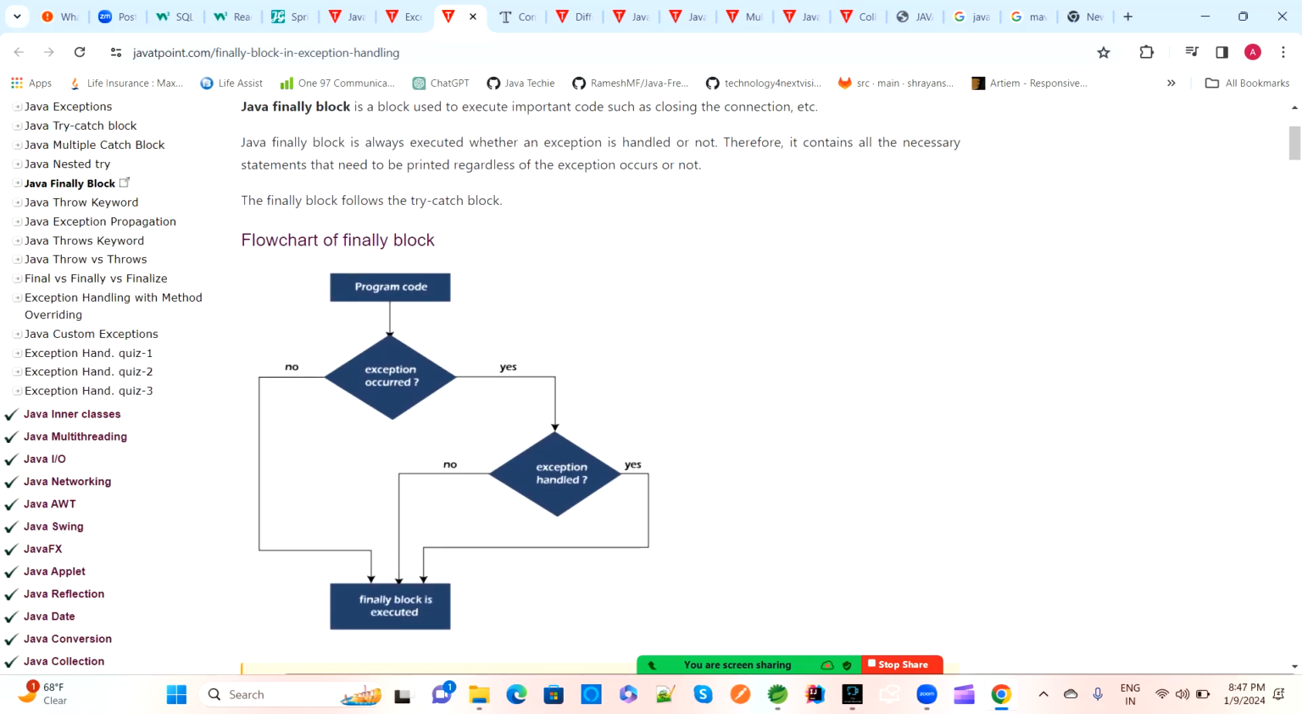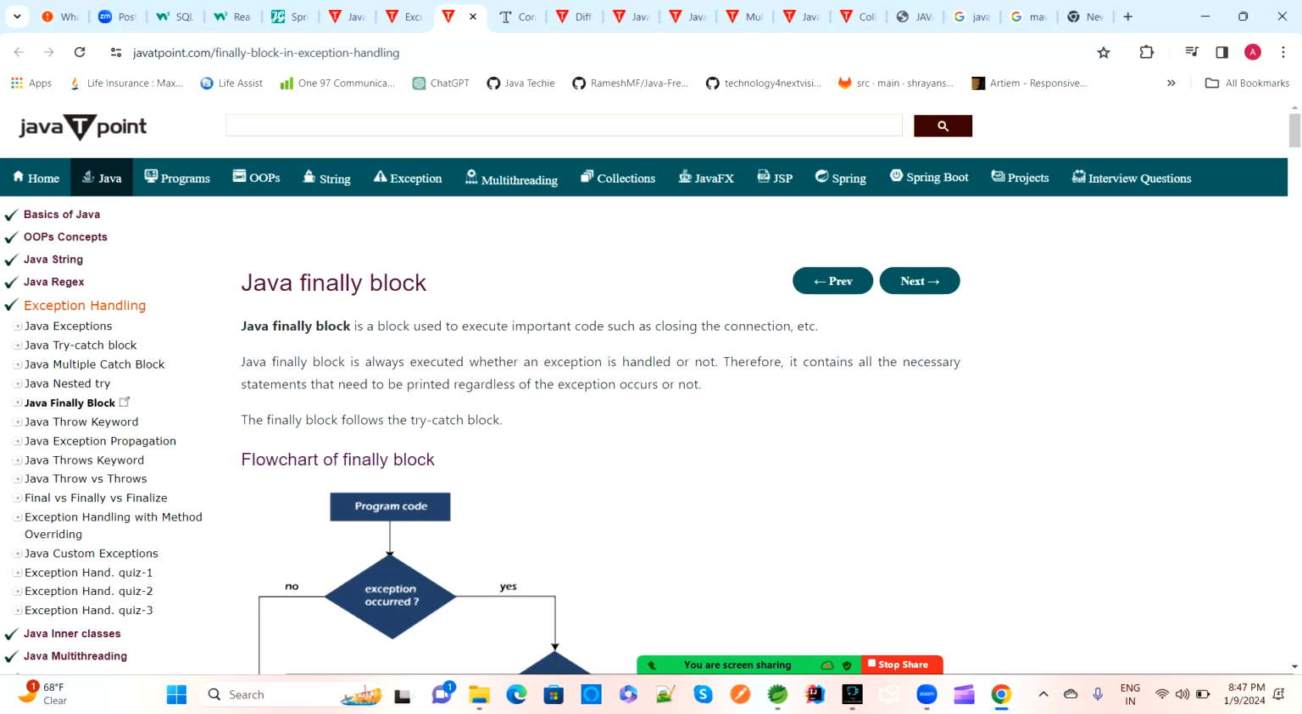So what is finally block? Finally block is a block which is used to execute important code such as closing connections. Suppose you have a database connection. As I told, we have a three layer architecture: UI, then backend Java, and then database.